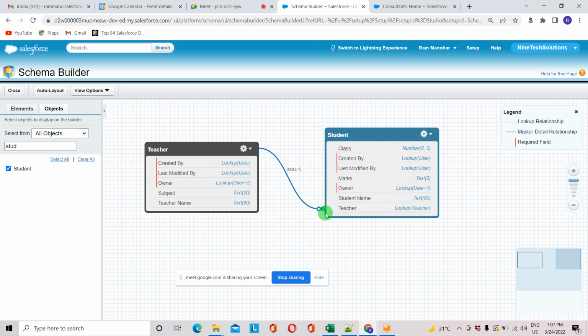When we have these three pins, we can understand this is the child object and this is the parent object. When we have a blue line, we can consider this a lookup relationship. So whenever you join a new organization as a new employee, you can check with schema builder what relationships you have in all the objects.